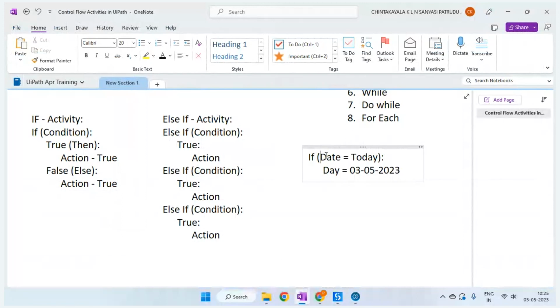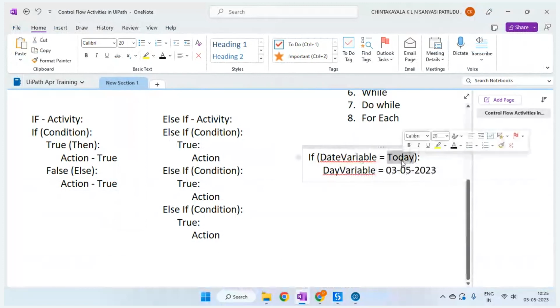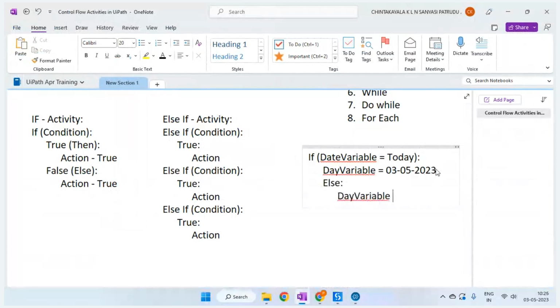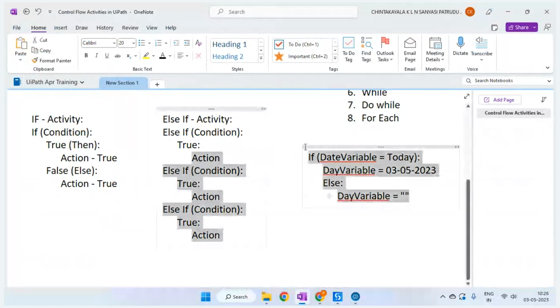So I have a date variable. Let me put it as a date variable. If the date variable is holding the system date, then I'll assign the date value to it. If not, else, the variable is equal to nothing. I'll just put it in a double. So this is what I want to do.